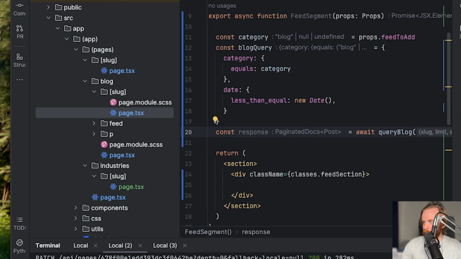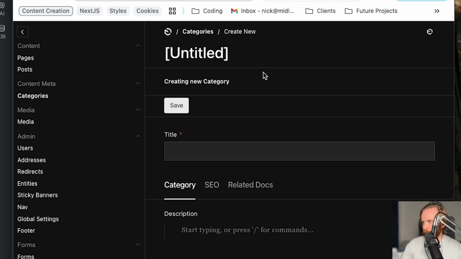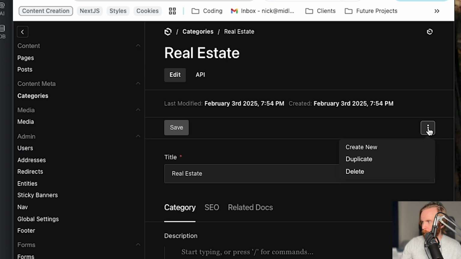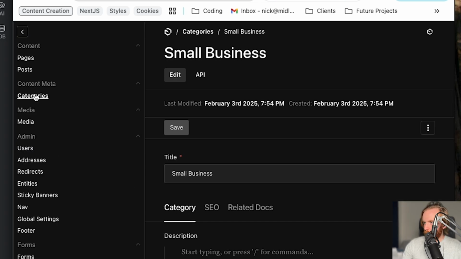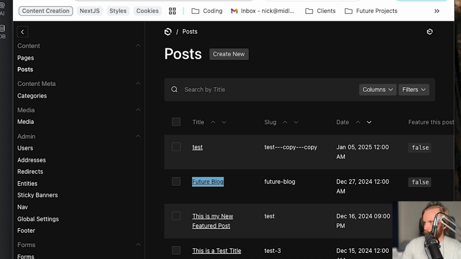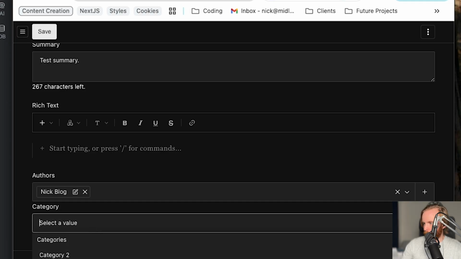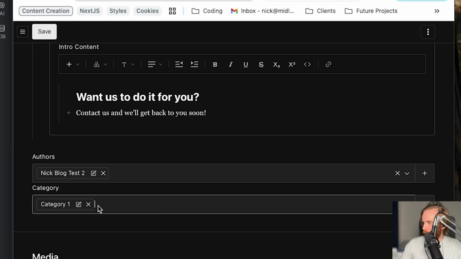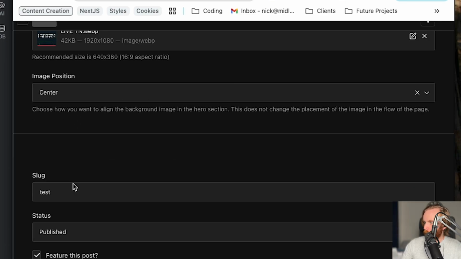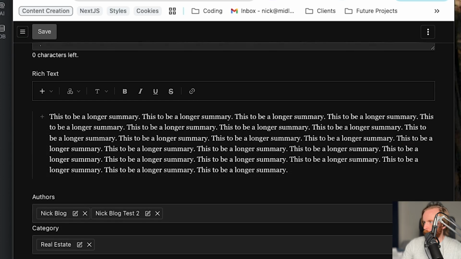Then we need to go to our posts and actually create some. Well, not even create. We'll just add these categories. So let's go here, categories. We'll create these categories. We'll call this one real estate. Then we will create a new one that we'll call small business. And then we will go to our posts. We'll go into each of these and we'll change this one to have a category of real estate. This one will have a category, as soon as I can get to it, of small business. And then we'll do this one to be also a category real estate. So I can save all those.